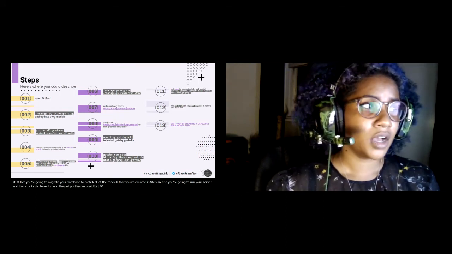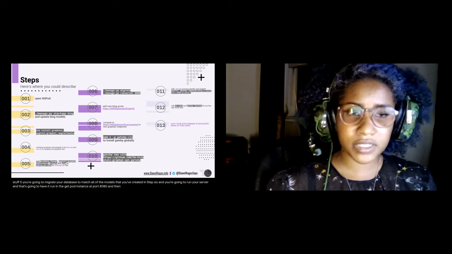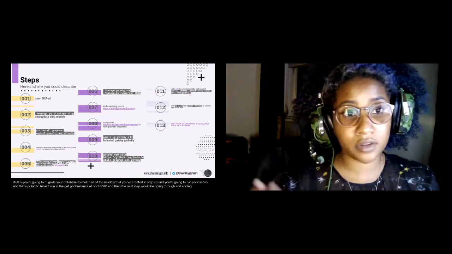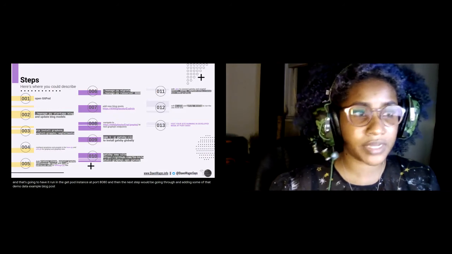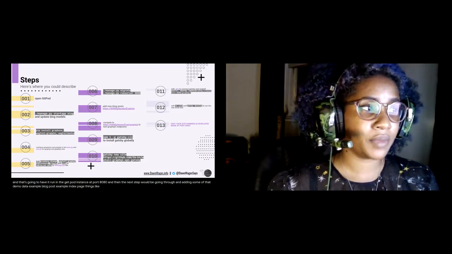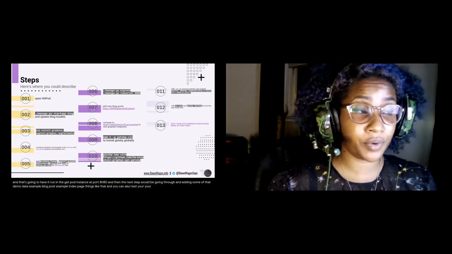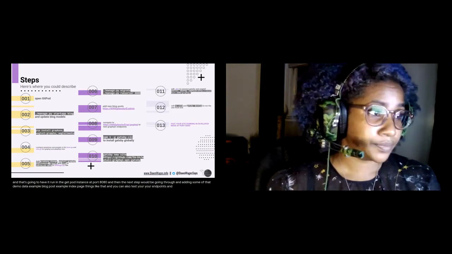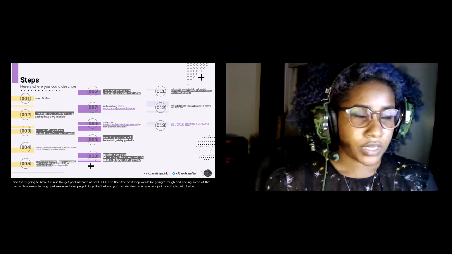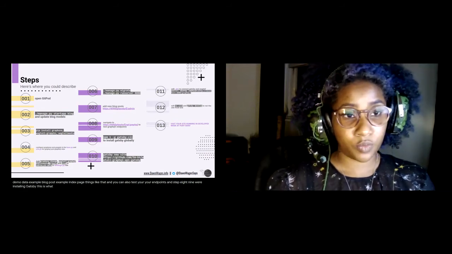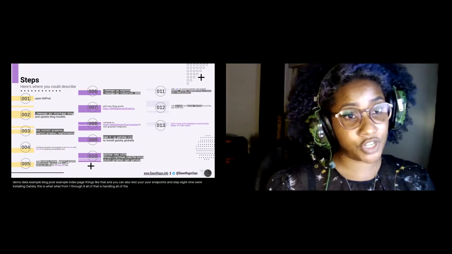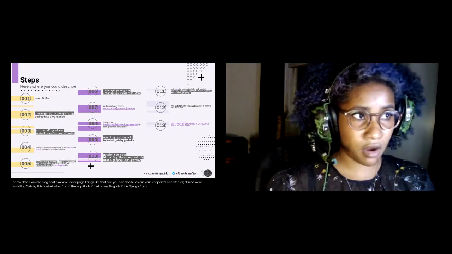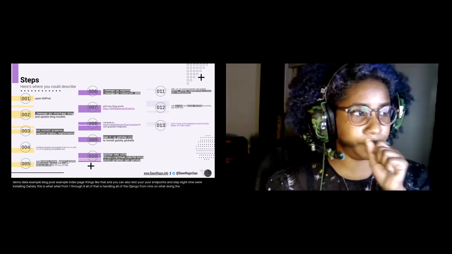And then the next step would be adding some demo data, an example blog post, an example index page, things like that. And you can also test your endpoints in step 8. In 9, we're installing Gatsby. From 1 through 8, all of that is handling the Django side. From 9 on, we're doing the Gatsby.